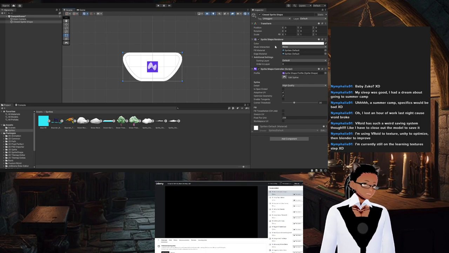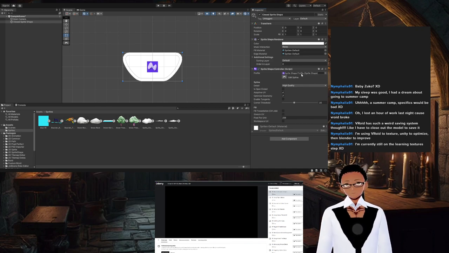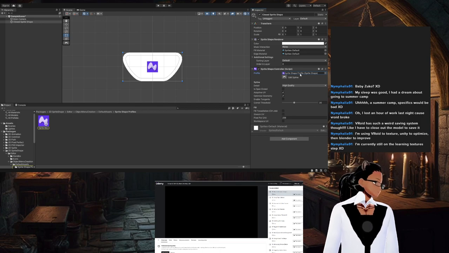And what's automatically added is a sprite shape profile, defaulted. That's the default one that's hidden somewhere in our packages. We'll find it if we click on that. But that's a default one that comes with our sprite shape, so I don't want to go and modify that one. I don't want to modify what's in the package.